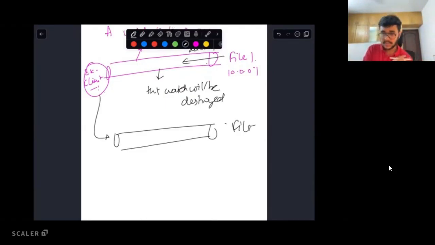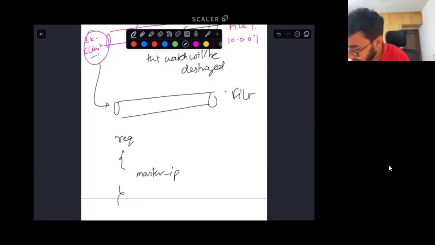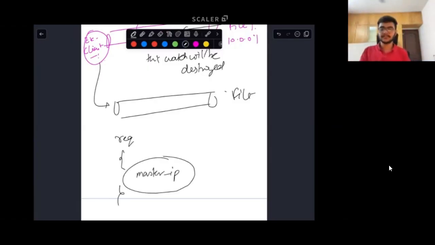So a watch is associated with a file location, not with the file itself, since the file is deleted. Yes, you don't say file location. You say, hey, I want to search for master IP. In some ways it is like a file location, but in the payload for your request, you specify, hey, I am interested in the master IP file. Set up a watch for this file. Hope that answers your question, Shakina.